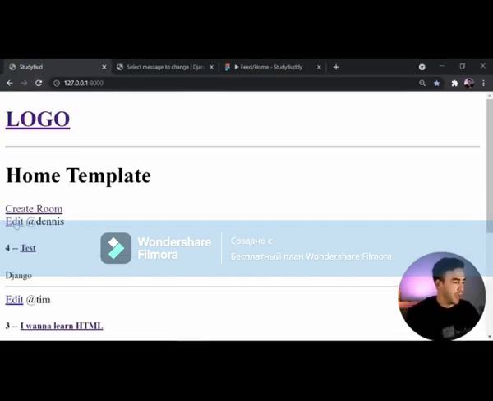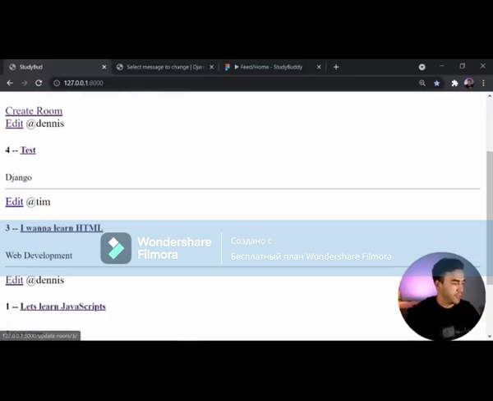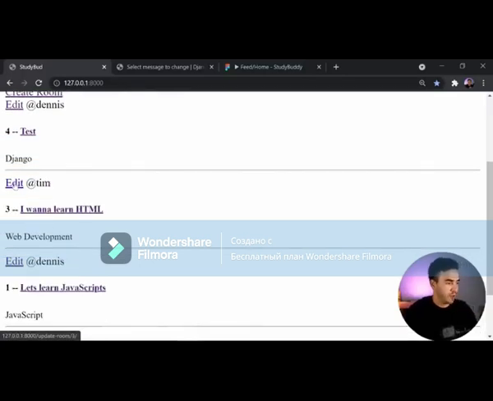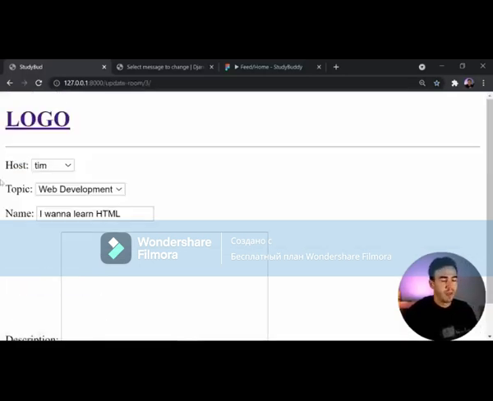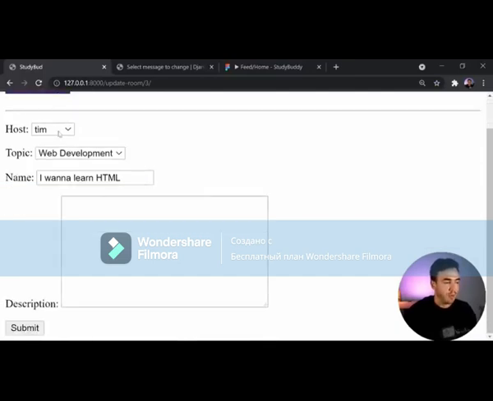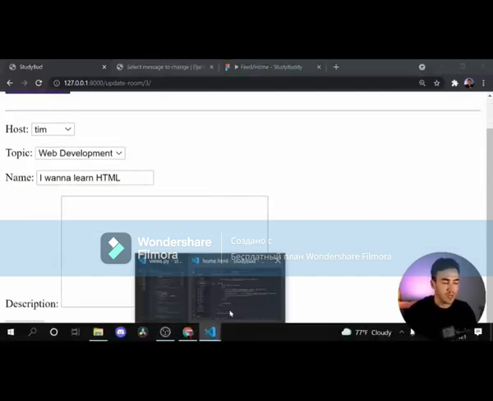So we see edit here, and I can click on that. Let's say I want to edit one of these, we'll edit learn, or I want to learn HTML. I click on that, and that data is now pre-filled. So we see that information. Now we need to process this.